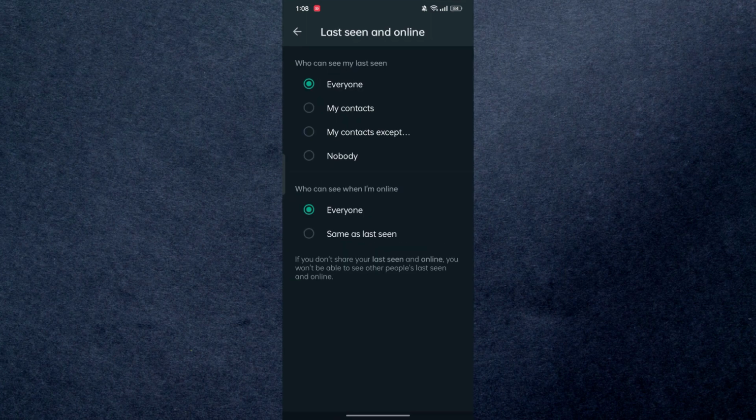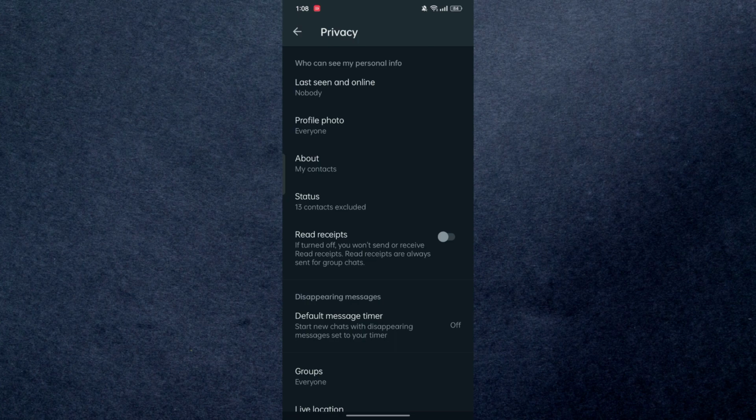Simply click on that, and now we have two options: who can see my last seen and who can see when I'm online. So you need to set both of these. Now first you have to set who can see my last seen to nobody, and then who can see when I'm online to same as last seen. Now nobody can see when you're online. So this is how you can appear offline over on WhatsApp.